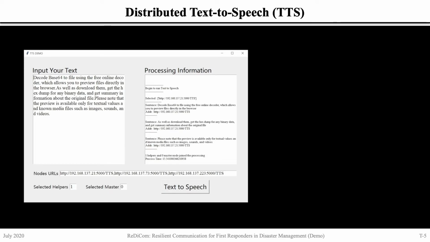We can see in this scenario, the task completion delay is about 15.54 seconds. Now, let us set the number of helpers to 3.